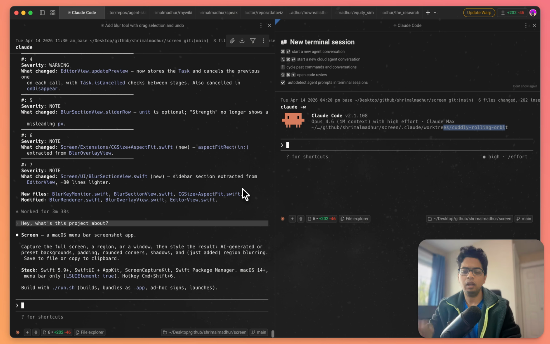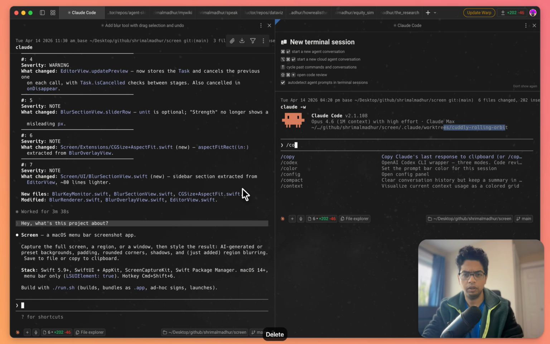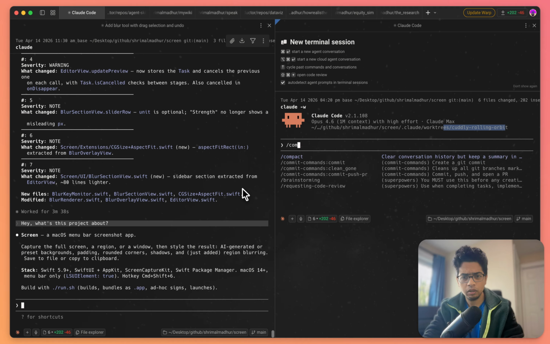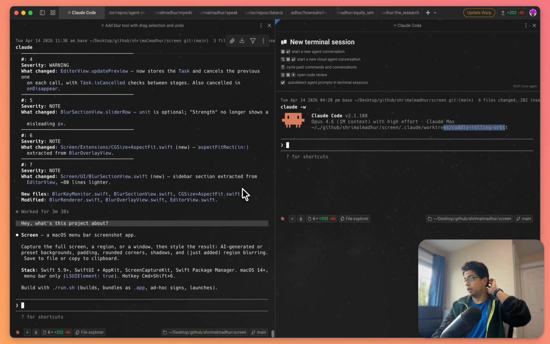And then you can actually use the commit push PR skill, or whatever that was. I forgot what that was. Was it commit push PR? Let's see, commit push PR, which creates everything in one go, which is nice. What else? Yeah, I think that's about it.